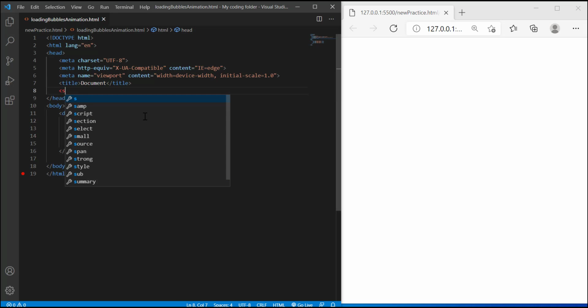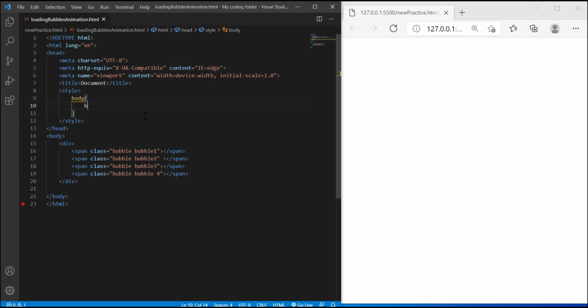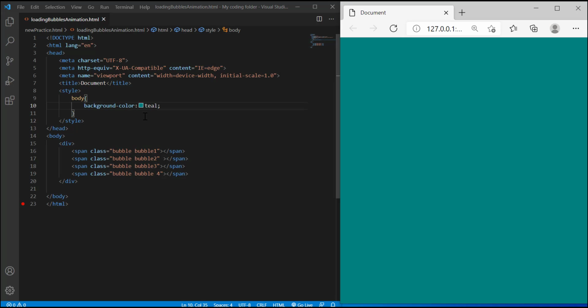So I'm going to create my 2 style tags, and the first thing I'll style is my body. I'll give it a background color of teal, and the background color is up to you. You can pick any color you like. I'm just going to go with teal. So now if we refresh, we'll have a teal background.